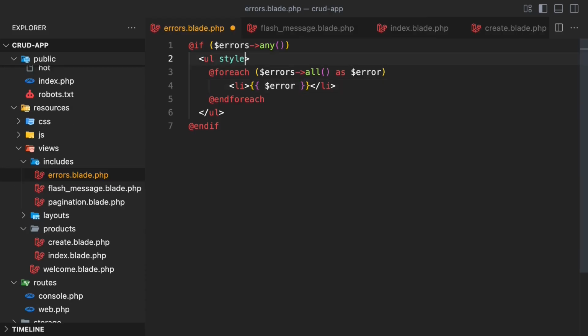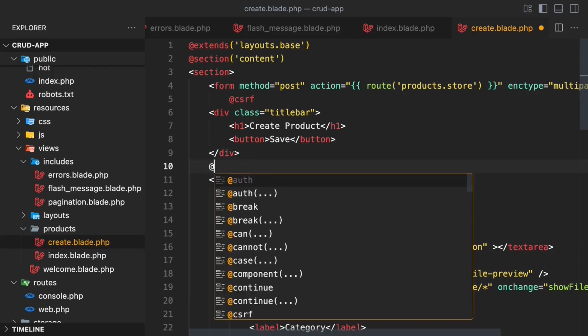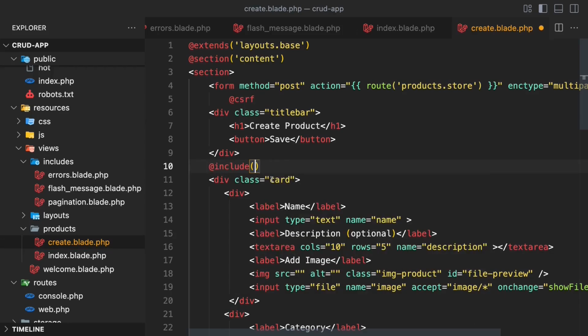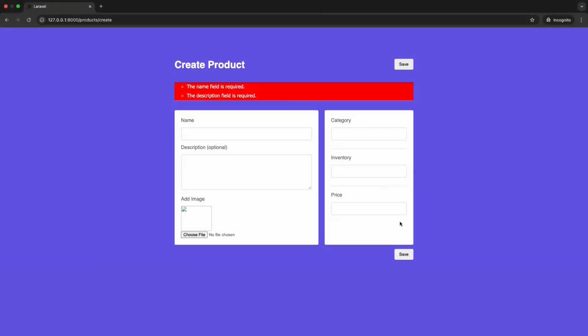Let's end it by add some style. Background color will be red and the color white. Now let's include this error message. Go in product create page over here, add include errors. Now you can see if I try to validate this form without name and description, I got those errors. Alright, it works.